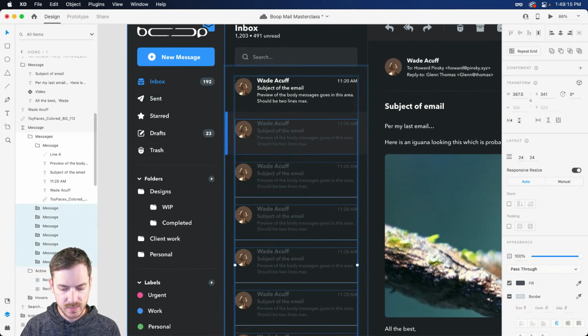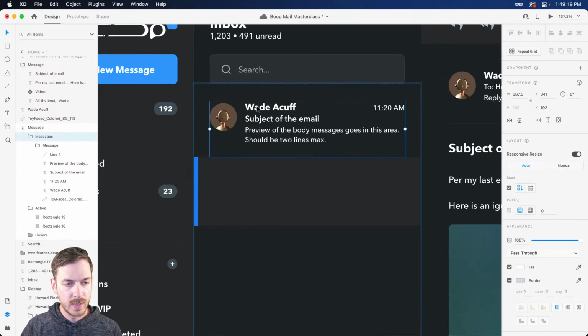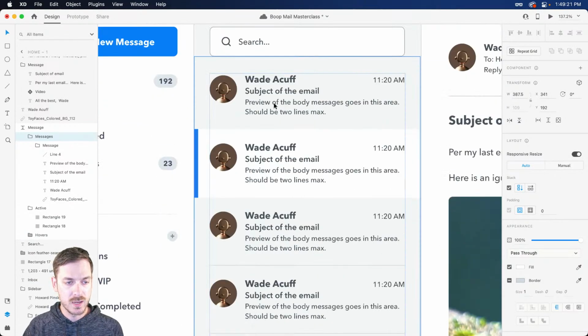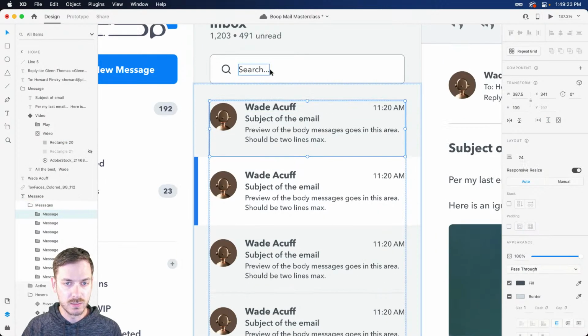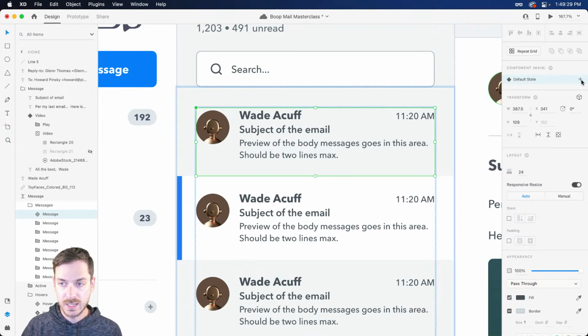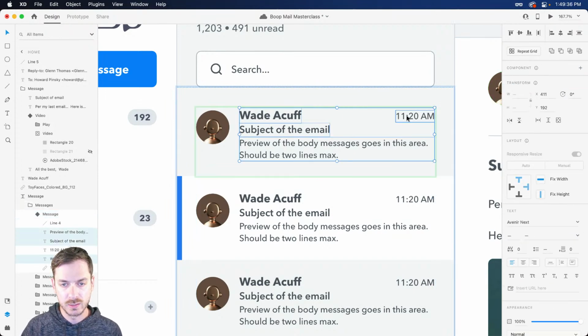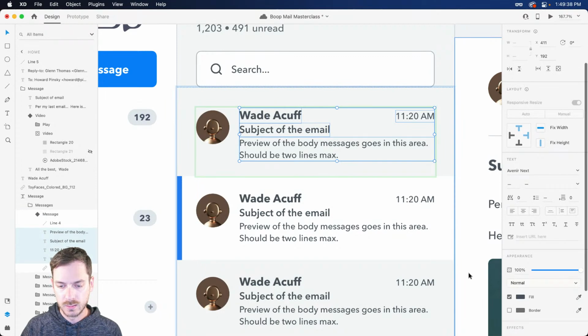I'm going to delete. You know what? While we're at this, let me go ahead and create a component from this. Let's actually go back up here. So we have our message here, right? And I'm going to go ahead and create a component, Command and Control K, and this is going to be our lighter version. And then I'm going to create a new state, and this is going to be our darker version. And essentially, I'm just going to change the color of these to white.